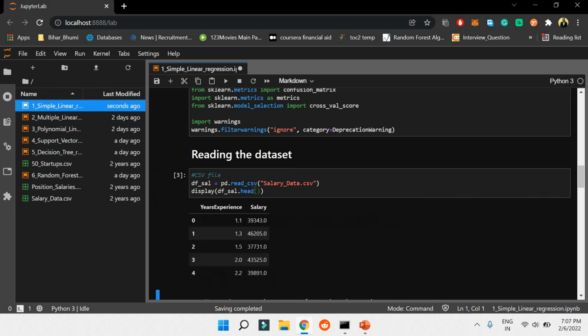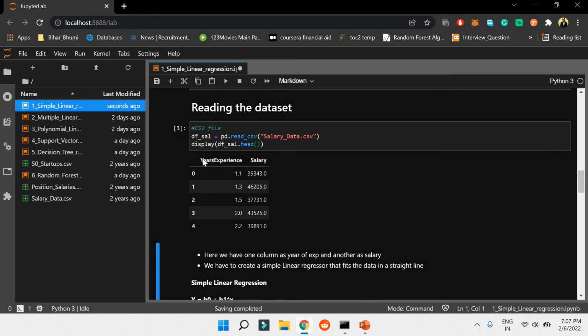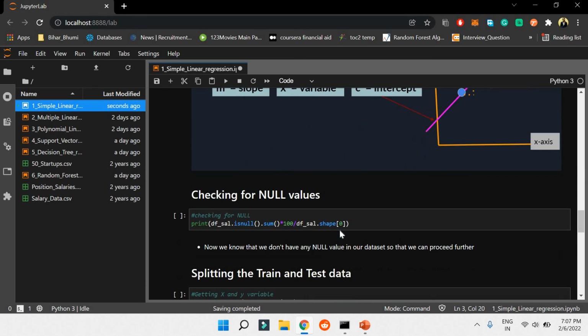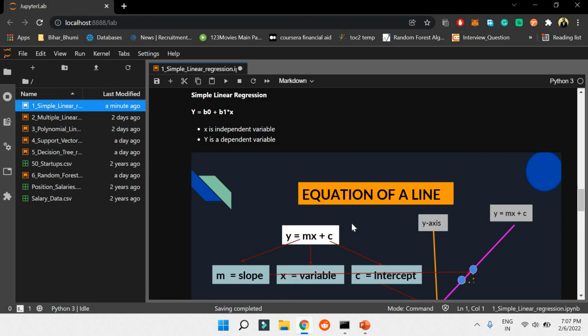So we have a CSV called salary data. We're going to use it. How does it look? We have years of experience and the salary. Based on years of experience, we're going to predict the salary. So we have only one dependent and one independent variable here. As I have explained, this graph shows that. First, let's check the size and everything.